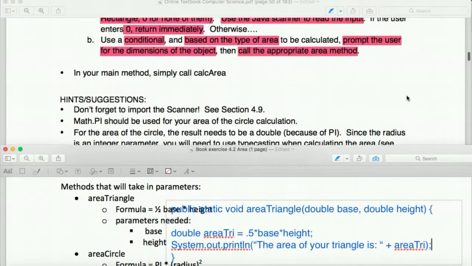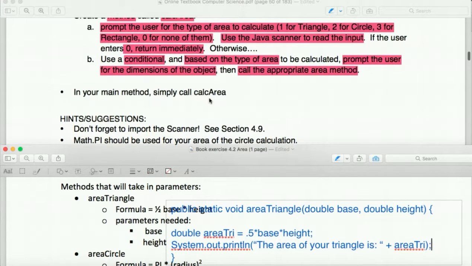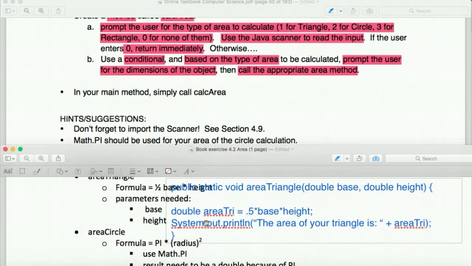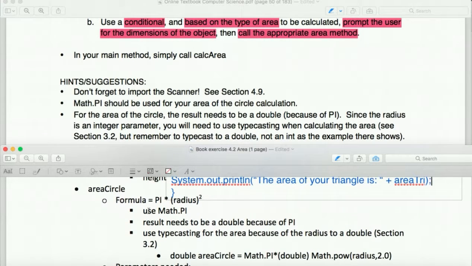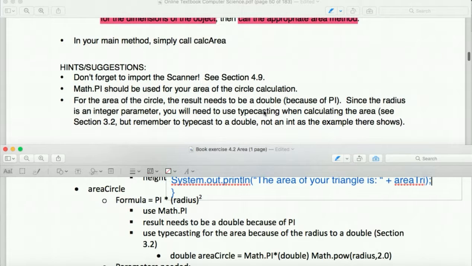So the very last thing in this is it says in your main method, simply call calc area, which we already did. And then they give us these tips. Don't forget to import the scanner. It tells us our section. It says Math.PI should be used for your area of the circle calculation. So everyone should check, make sure they have Math.PI. So when I did area circle, it says use Math.PI because I need to do that. And then it also talks about it needs to be a double.